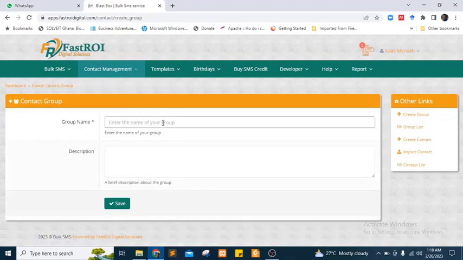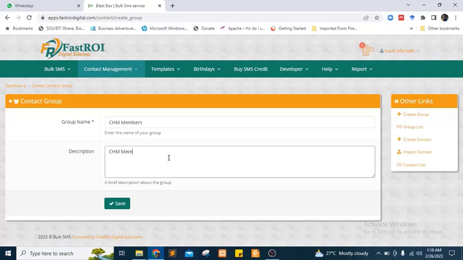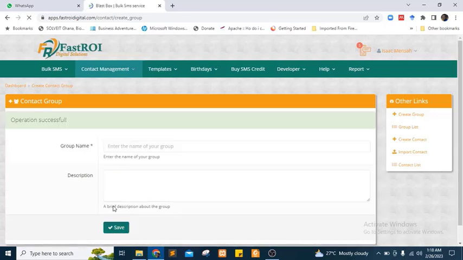Okay, so let me create a group of CHM members and then give it a description, which is optional though. CHM members, and save. Now, operation successful, meaning my group has successfully saved.